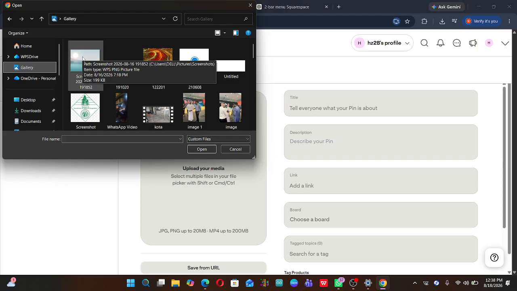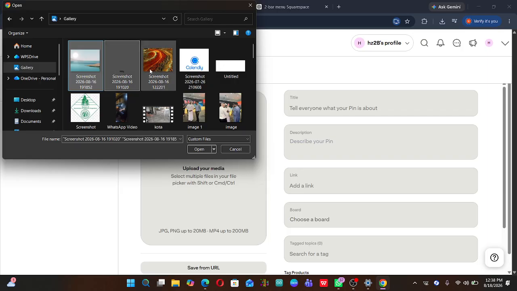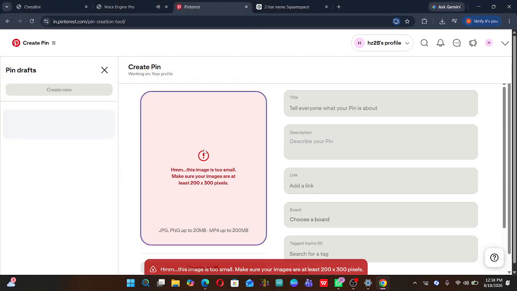But here's a handy tip. If you want to upload multiple images at once, you can do that easily. Simply hold down the Control key on your keyboard. As you do this, click on each picture you want to include in your upload. This way, you can select multiple pictures without having to upload them one by one. Once you've highlighted all the images you'd like to upload, click the Open button in the File Explorer.